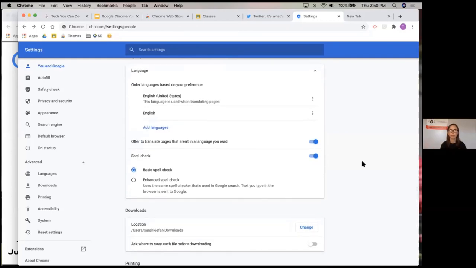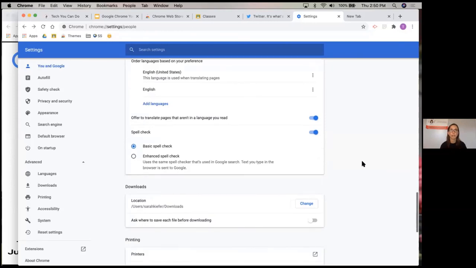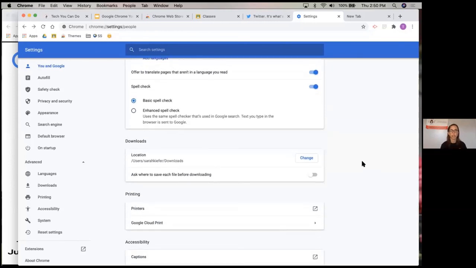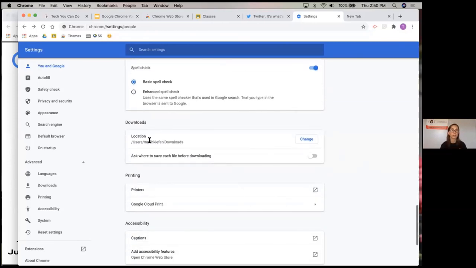And then you come down, you've got your spell check. Where are your items downloading to? This is constantly a hiccup for a lot of teachers. Like, well, I downloaded it, but I don't know where it goes. It tells you right here in your downloads. For me on this computer, it's going to users/SarahKiefer/downloads, but I can change it.